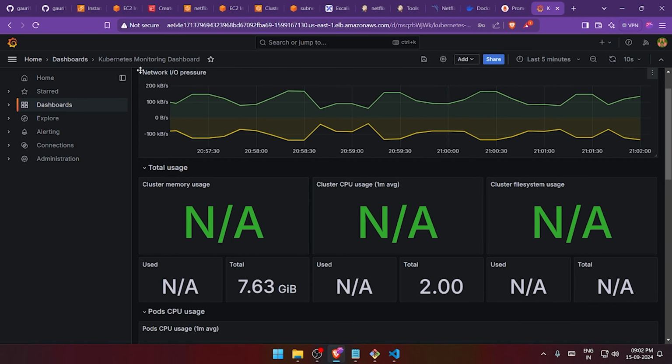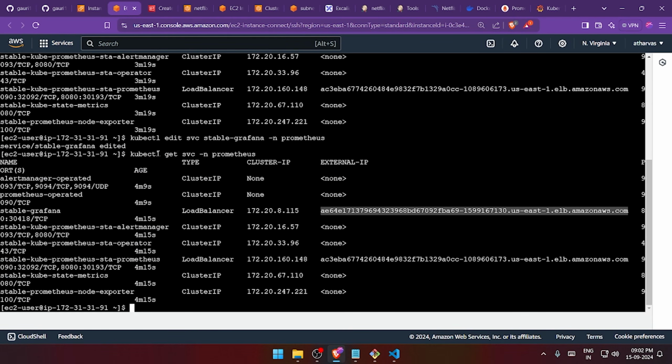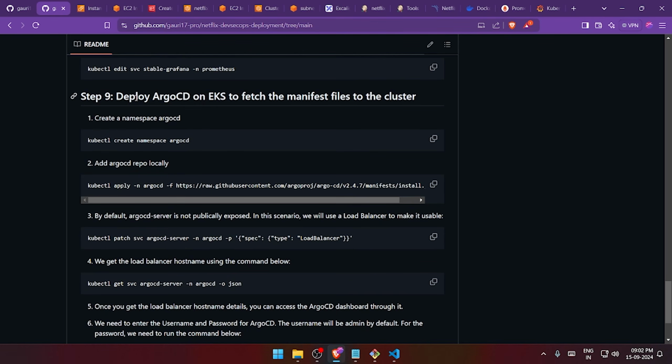So now what we are going to do is we are going to deploy our application using this particular ArgoCD, right? So for that we are going to run a few commands. Okay, and then we'll check the dashboard again. Okay, so over here we are going to deploy ArgoCD on EKS. So how do we do that? Just create another namespace over here.